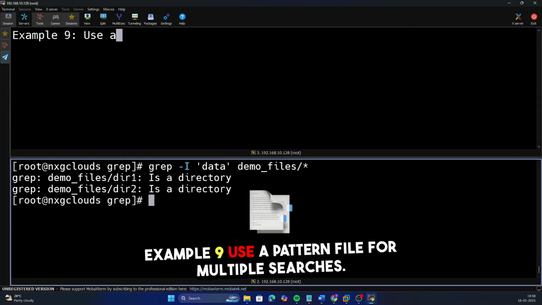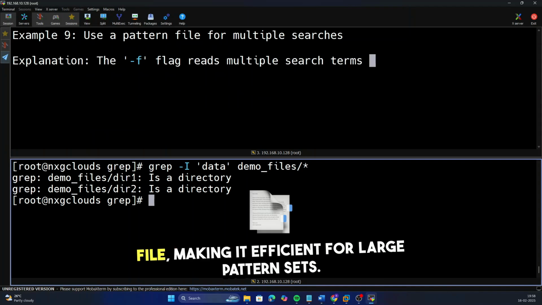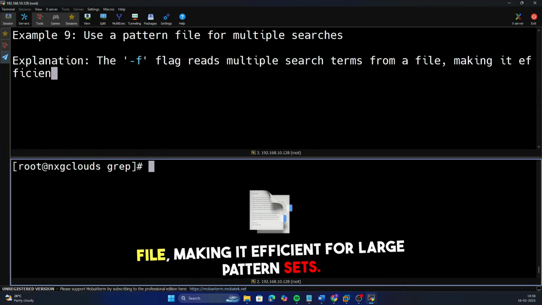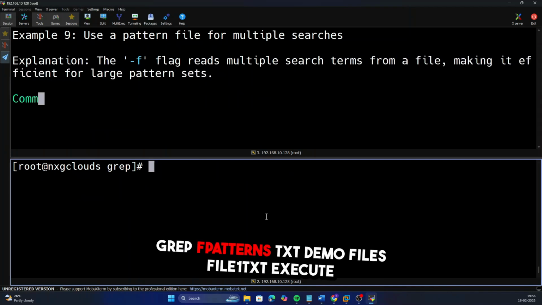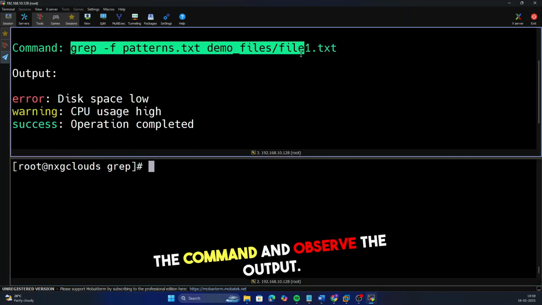Example 9. Use a pattern file for multiple searches. The -f flag reads multiple search terms from a file, making it efficient for large pattern sets. Command: grep -f patterns.txt demo-files/file1.txt. Execute the command and observe the output.